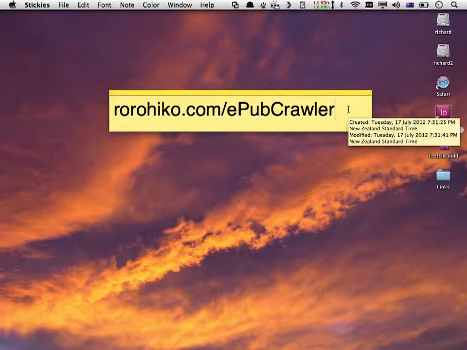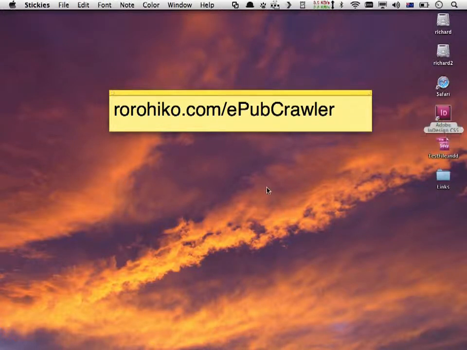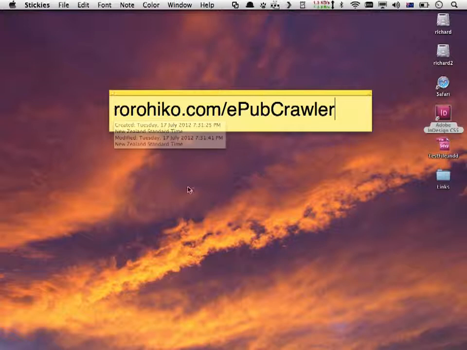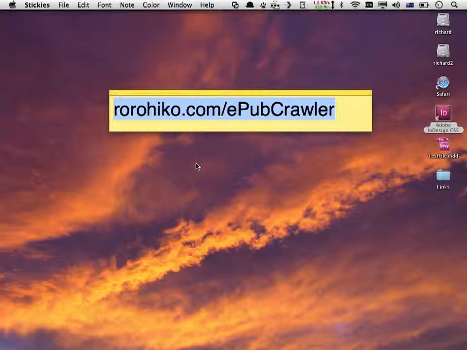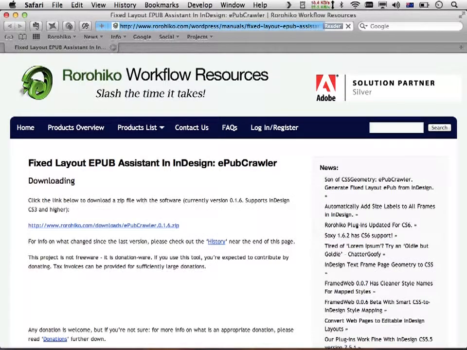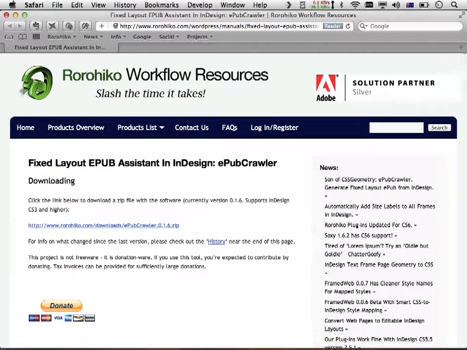The first thing to do is download ePubCrawler. In order to do that, you need to visit our website, which is rorohiko.com/ePubCrawler. So all we need to do is take that link, go into our browser and visit the web page. The web page that you get to see is the complete manual to ePubCrawler. It has a lot of information, but at this point in time all we're interested in is the download link, because we're going to install. We'll get into more detail on all the rest later.